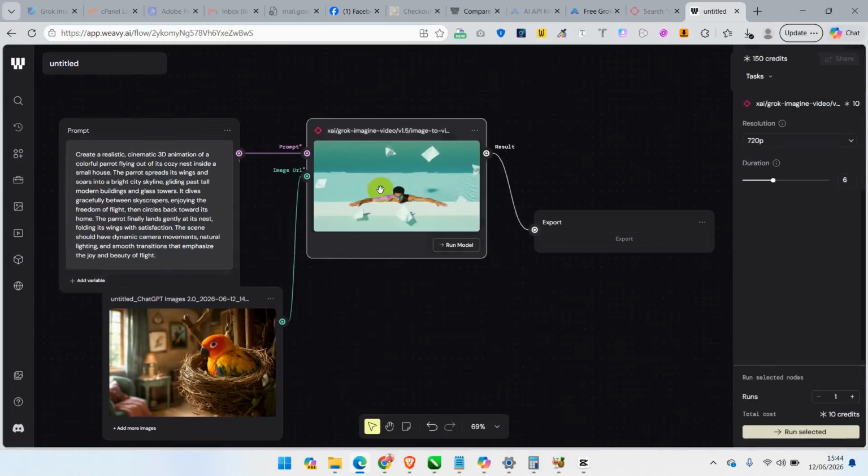Then from here, the aspect ratio is going to be taken from the image. Now once I'm here, you can see if I select any of them, it still remains 10 credits. Even if I increase it, it's still 10 credits. And if I increase the duration, it's still 10 credits. So for those of you that are saying it's not working, this is working. Once you're here, you just click on run model.